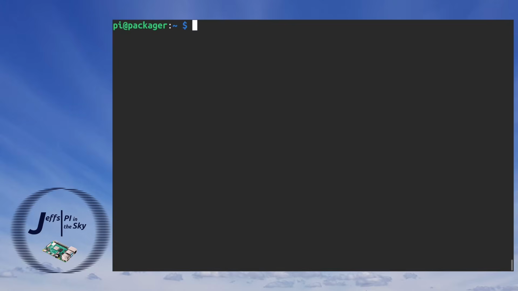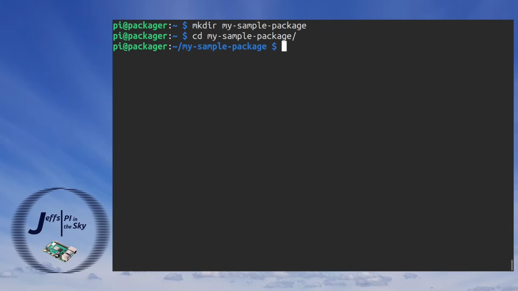The first thing I'm going to do is just create myself a working directory. And now I'm inside that. Now after this, I want to create another directory within here that is going to be named the same as the resultant package that I want to create. So in this case, I'm going to create a directory called pits-sample, as that's going to be the name of the package that I want to create.